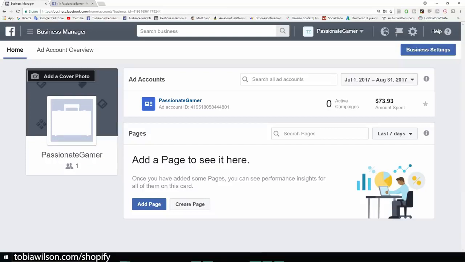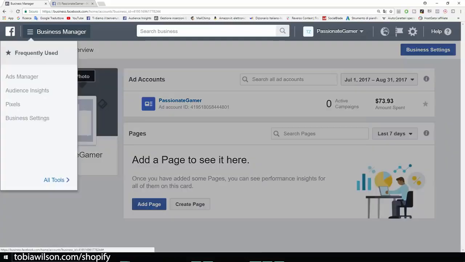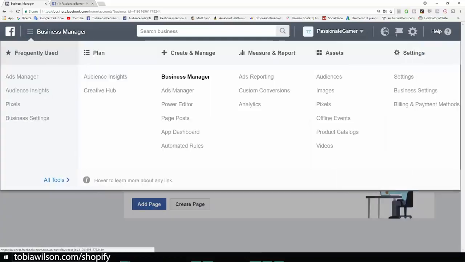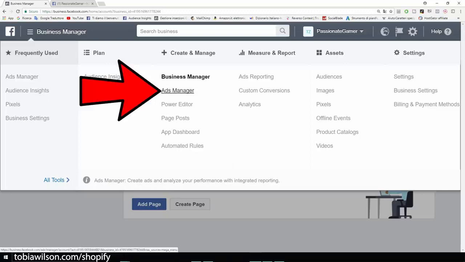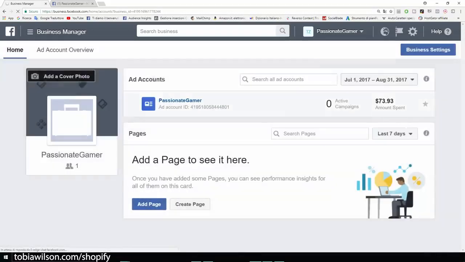So what you want to do is go to these 3 lines up here. I don't know how to call them, 3 lines, I guess. And then the 2 tools that we are gonna use are the audience insights here, and then the ads manager. Right now I want to go straight to the ads manager and show you the different types of ads that you can create.